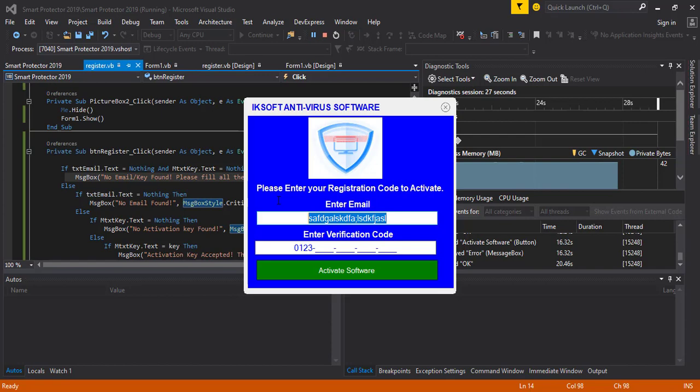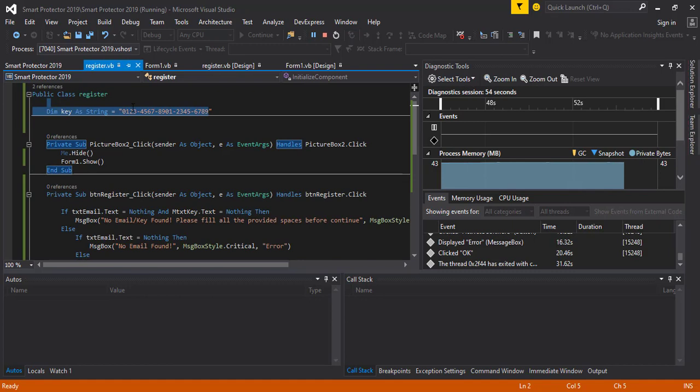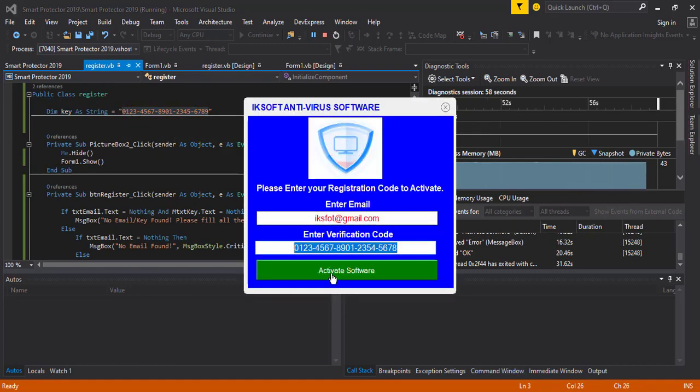0123, let's say ikesoft at maybe gmail.com, and 0123 456 789 012345678. No, I think I have to copy these and then just paste it here. Okay, let's try this and see.